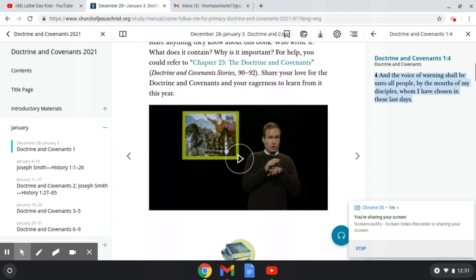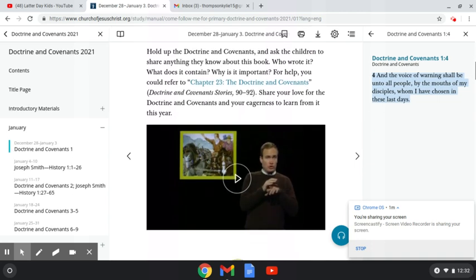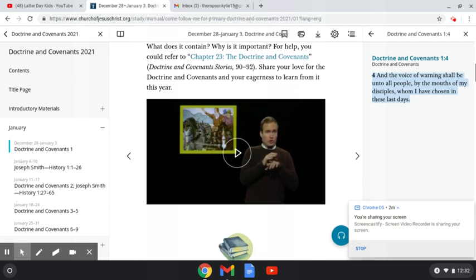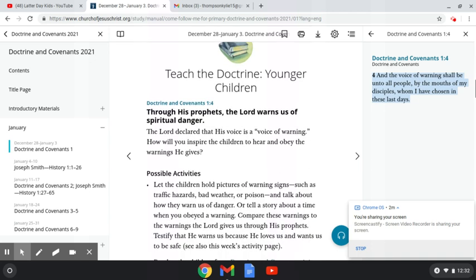I use Messenger a lot to communicate with parents and students. They just seem to be more familiar with that than Zoom. So basically, what I would do is screen record, screen grab, or like I'm doing now, and I would play the video, and it's going to talk about Doctrine and Covenants, chapter 123, and so on. And then when he gets done, you can literally go through and pick what you want to talk about.